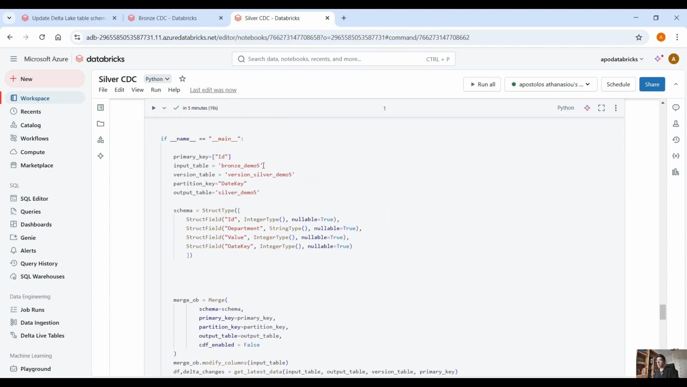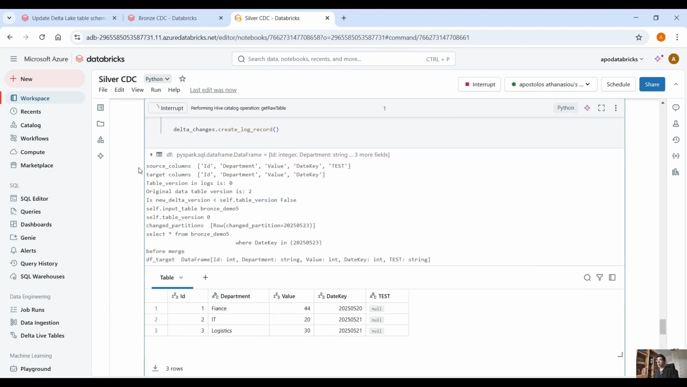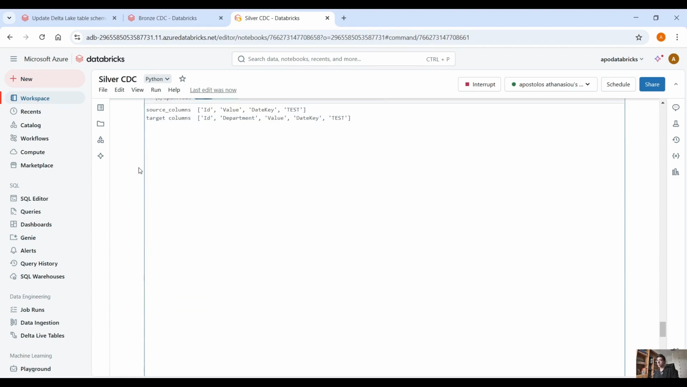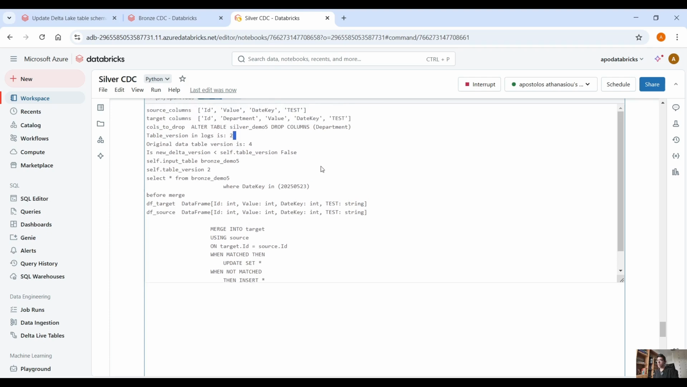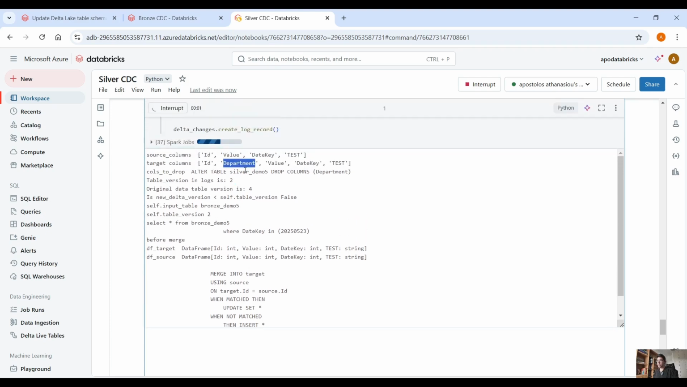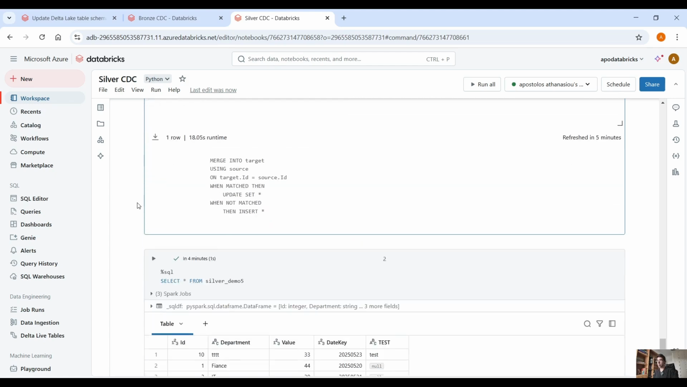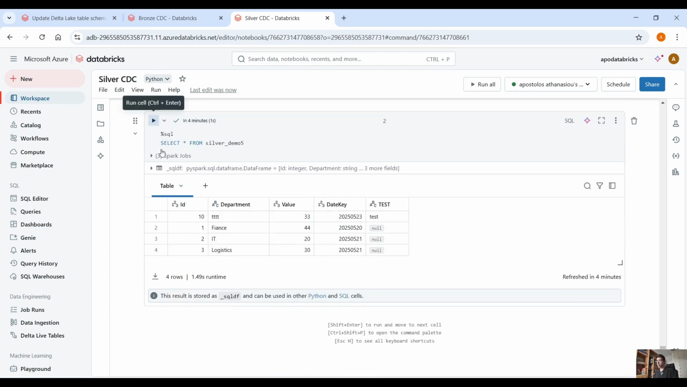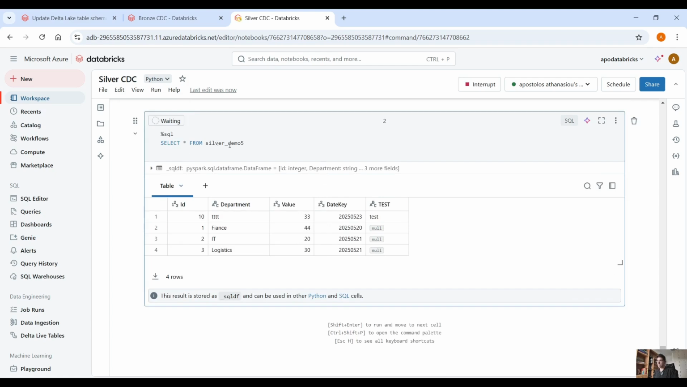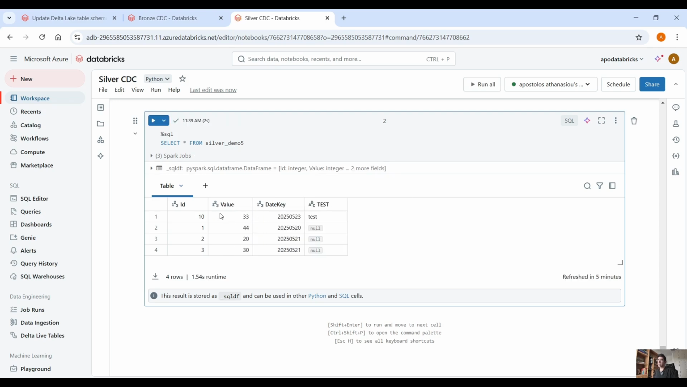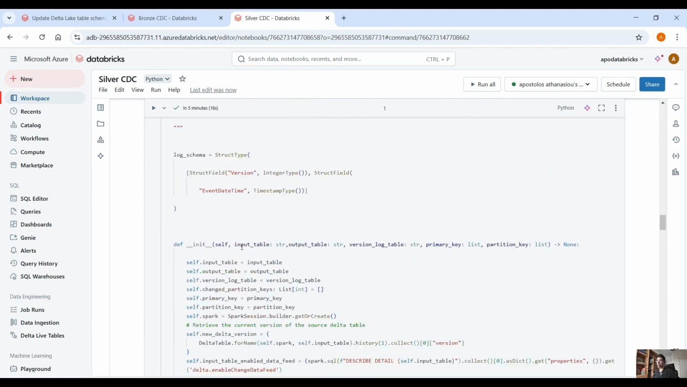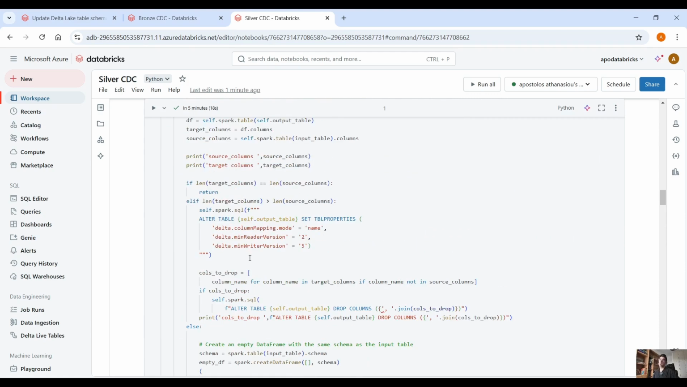Let's run the code here on the silver layer, and see now we have the source columns are ID, value, date key, and test. The target columns are ID, department, value, date key, and test. So the department column on the target table should have been dropped right after this merge operation. Let's select from the target table what we have, and yes, as you can see, the department column has been dropped. Now this function does not handle if we rename a column on the source table.